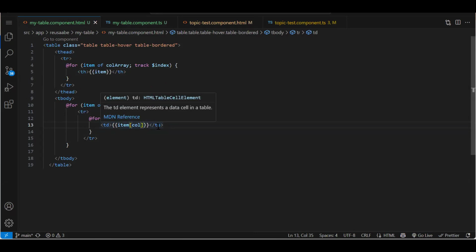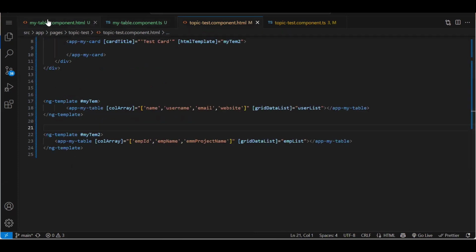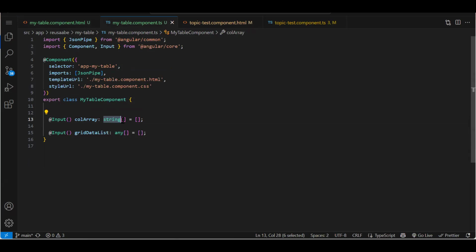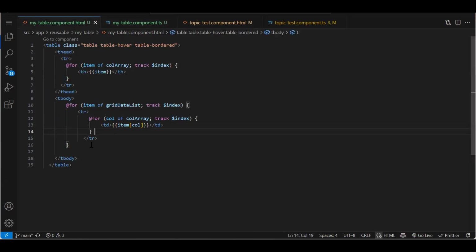Understood? Understood, sir. Thank you, sir. So many scenarios are there. This is just a basic one. Again, so many things you can do. Somewhere you have to add a pipe also, like uppercase, lowercase. Somewhere you get a date value, so you have to use the date pipe. So when you create this, instead of string, you will provide a data type also for this column, and according to the data type, you add a dynamic pipe over here.